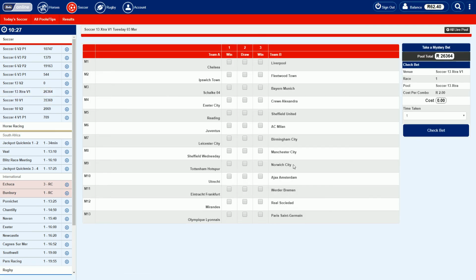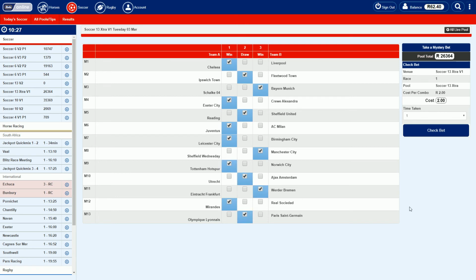Now, Soccer 13 is the same thing. The only differences between these pools are the amount of matches you need to select, as well as the cost of the matches themselves. So Soccer 13, I've quickly made my 13 selections, and by adding, it's also going to double up each time. So Soccer 13 can get incredibly expensive if you're going to make multiple selections.